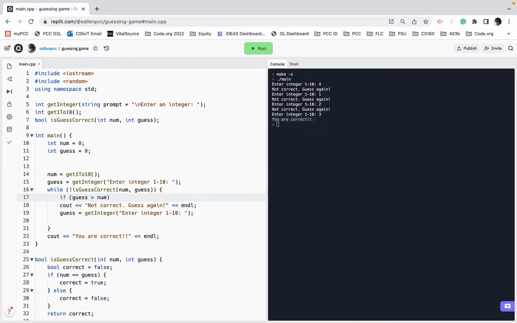And while their guess is not correct, you're going to test if the guess is greater than num, right? You'll add 1 to the high variable because it was too high. If the guess was less than num, then you're going to add 1 to low. It was too low. And then at the very end, when you say you are correct, you'll just print a message out saying, 3 guesses were too high and 2 guesses were too low.